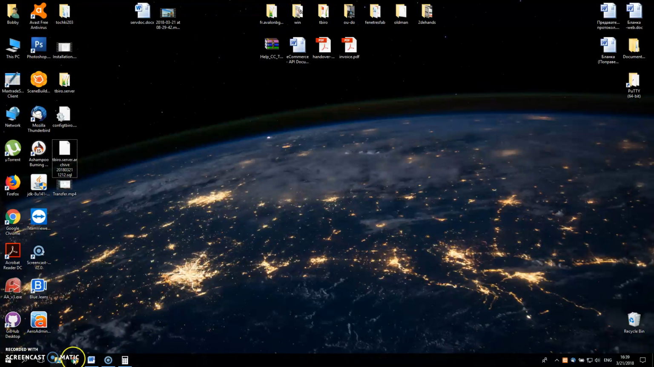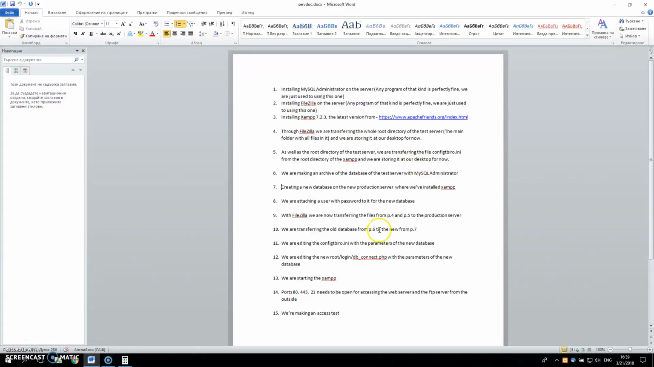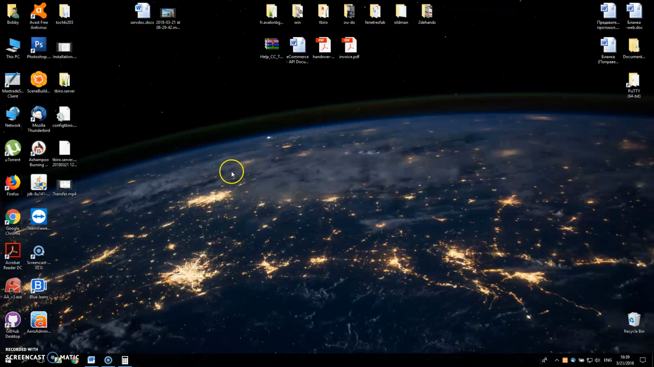Okay, so what we need to do now is create our database on our new server, fill in this database, and transfer all our files to the new server. We are going to start off with creating our database. For that, I just need to say that as we don't have our production server, we are using our computer as a server.